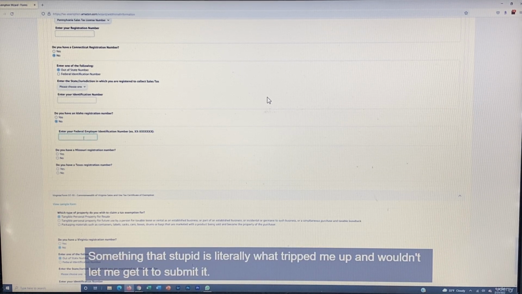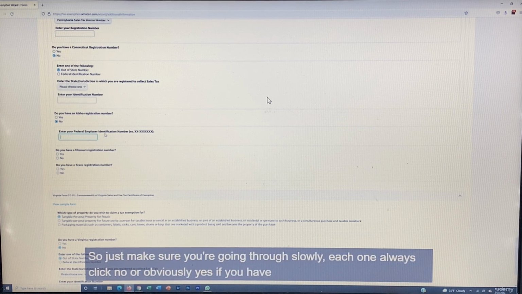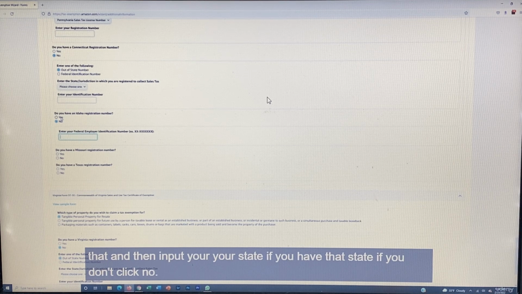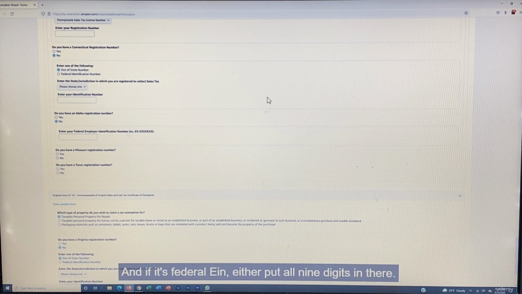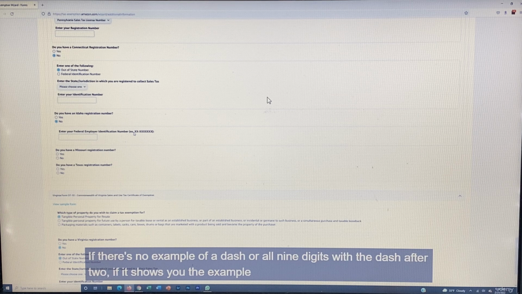Something that stupid is literally what tripped me up and wouldn't let me get it to submit. So just make sure you're going through slowly each one. Always click no, or obviously yes if you have that, and then input your state if you have that state. If you don't, click no. Always go for the out-of-state number first. If it doesn't let you do that, then go federal EIN. And if it's federal EIN, either put all 9 digits in there if there's no example of a dash, or all 9 digits with a dash after 2 if it shows you the example.